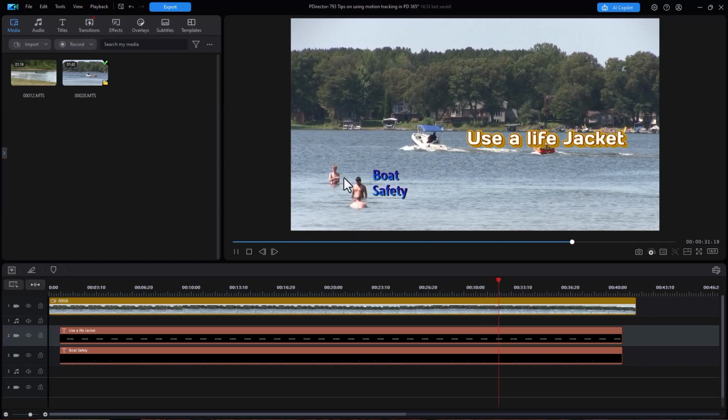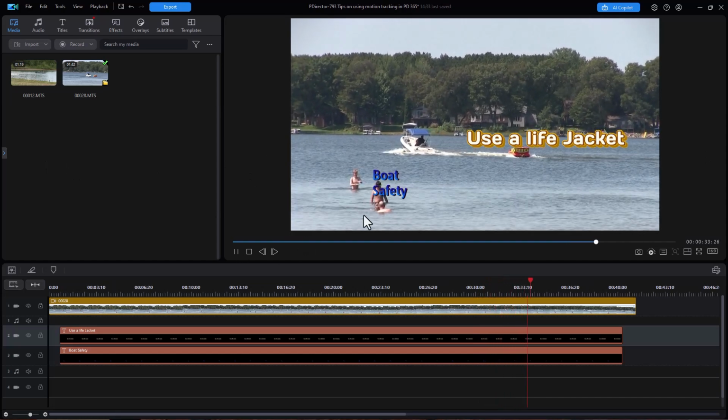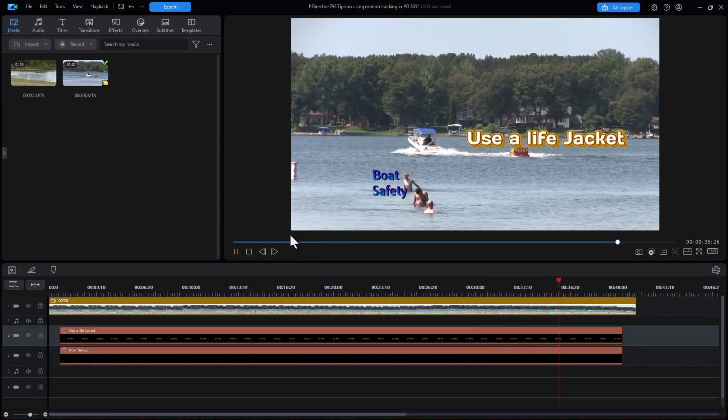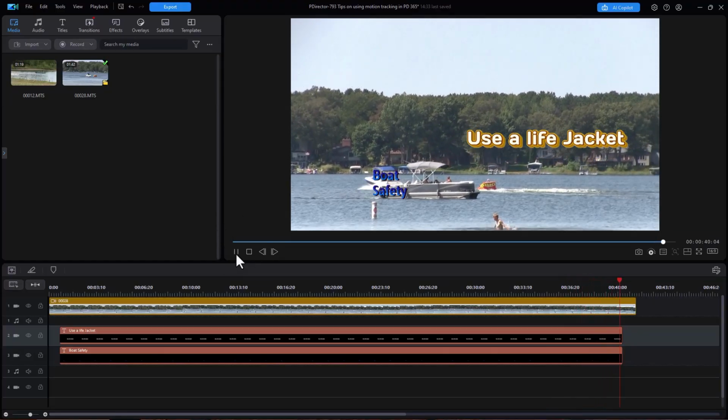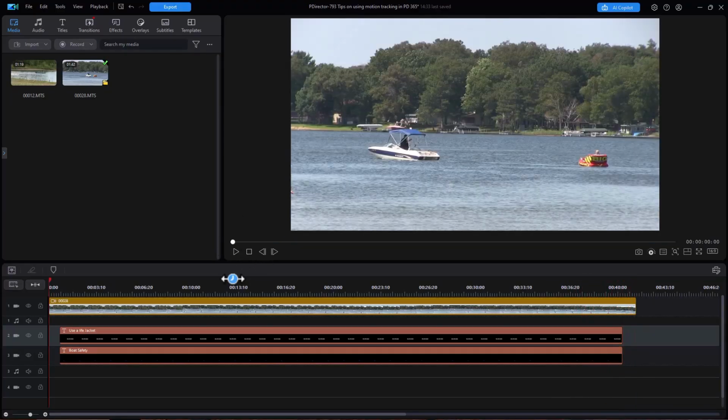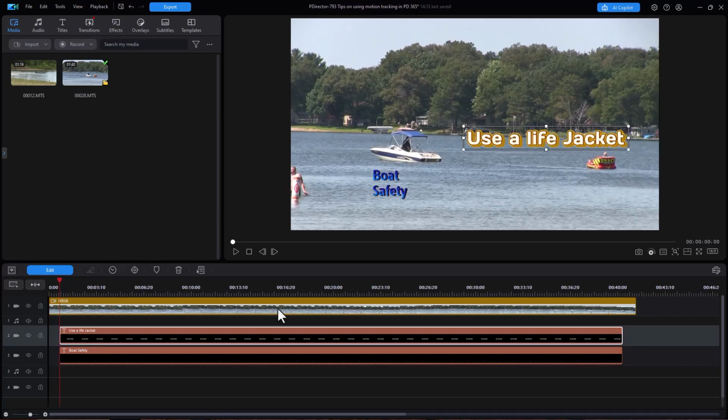So what I have is this video with two titles, and now these are not motion tracked. The camera's moving and they're kind of staying with it, but this isn't exactly what we want. So I'm going to stop it, and we'll go back to the first title here, which is Use a Life Jacket, and I'll press the home key here. And what we want to do is we want this to follow the boat.